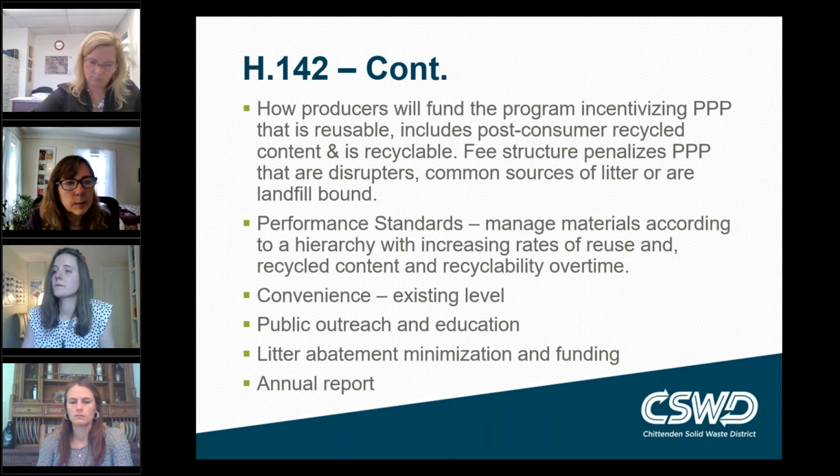Vermont has an incredibly high level of convenience due to an existing law that requires recyclables to be collected wherever trash is collected. So public places, curbside pickup, transfer stations, and drop-off sites all have to be supported by the program.